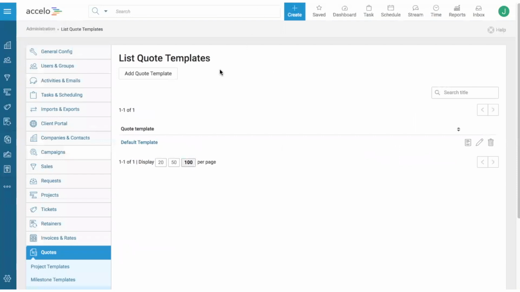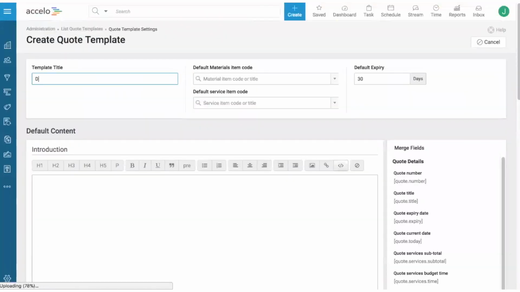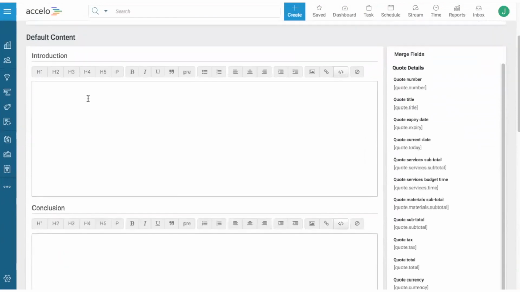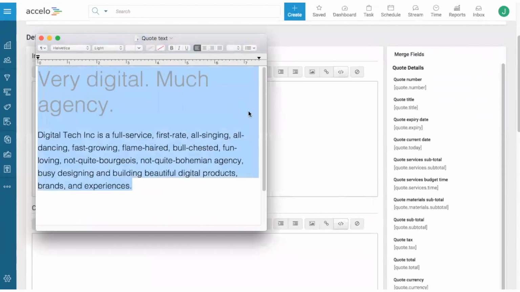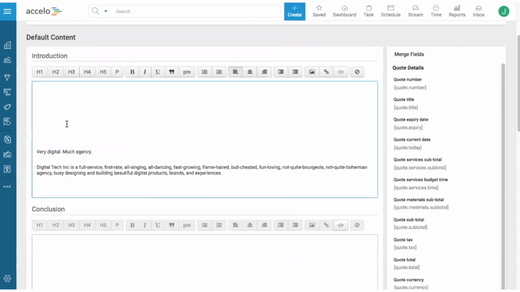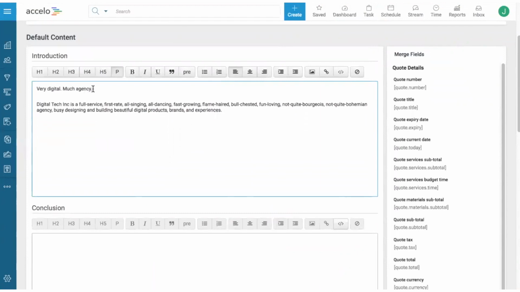So what we'll do is we'll create a new quote template. Let's say it's for a digital transformation project. And I'm going to make it fixed fee. So here in the introduction, I have some text to pull in. By copy and pasting, it strips all the formatting. So what I can do now is put in some.